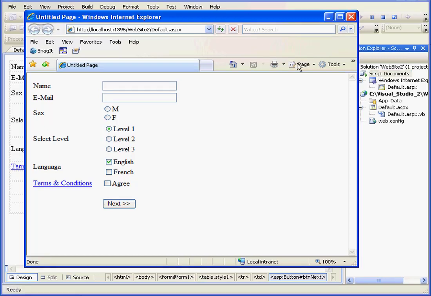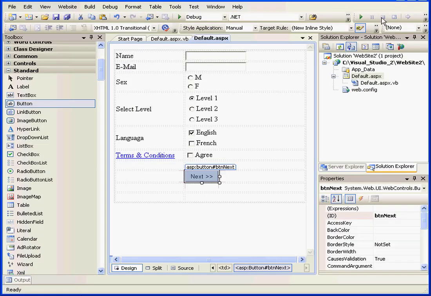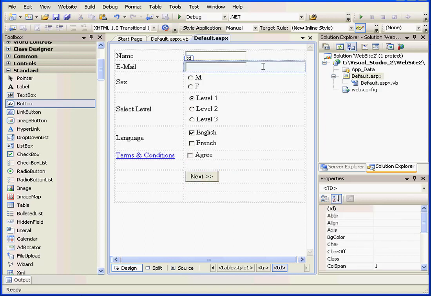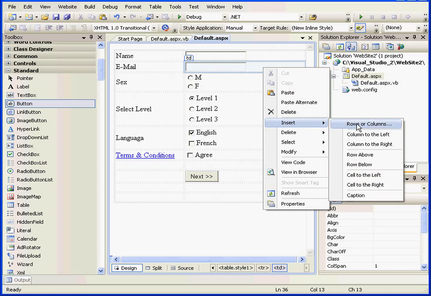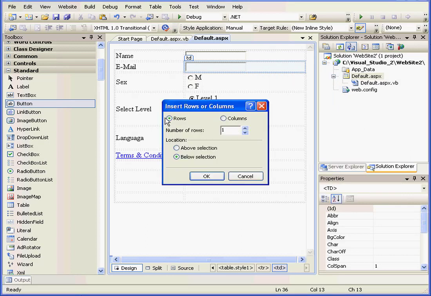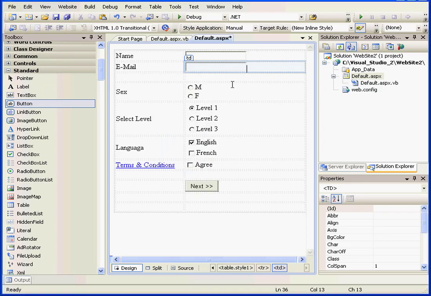Okay, let's add one more control. I'd like to try out a drop-down list. Let's close our application. I'd like to have another row under the email row, so let's right-click and insert rows or columns, select rows, the number of rows, above or below the selection. Let's choose below and click OK.